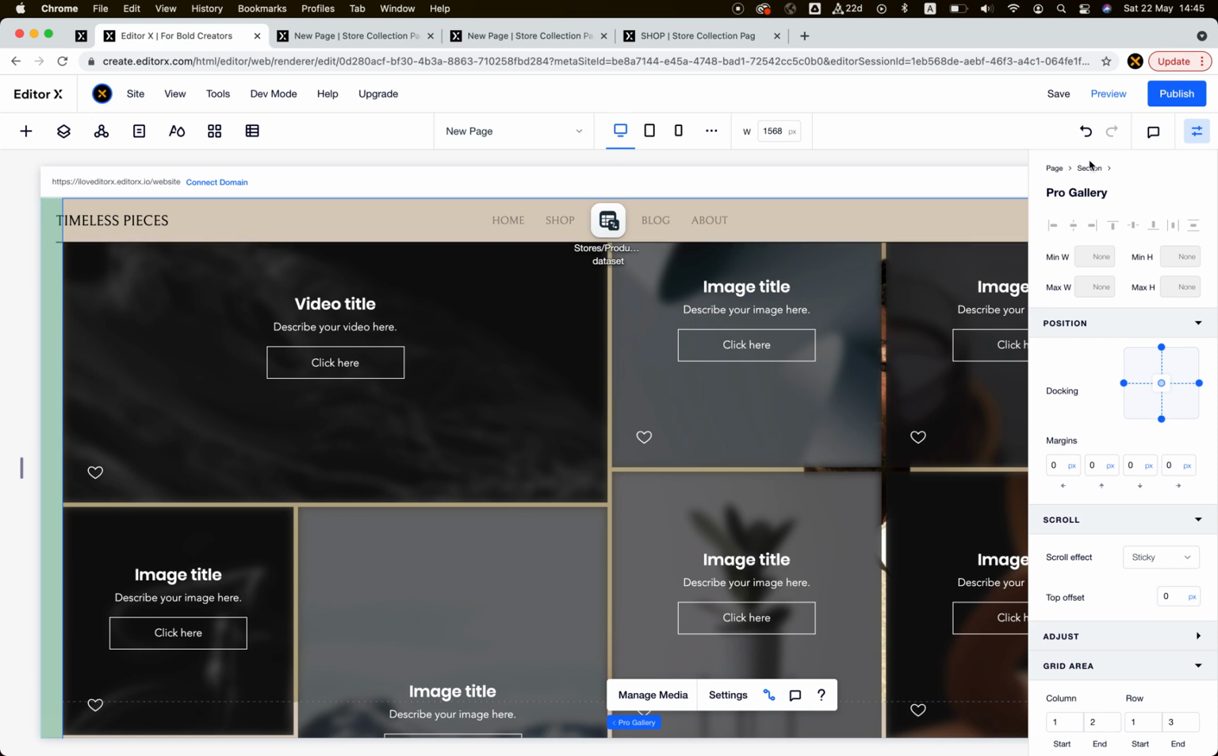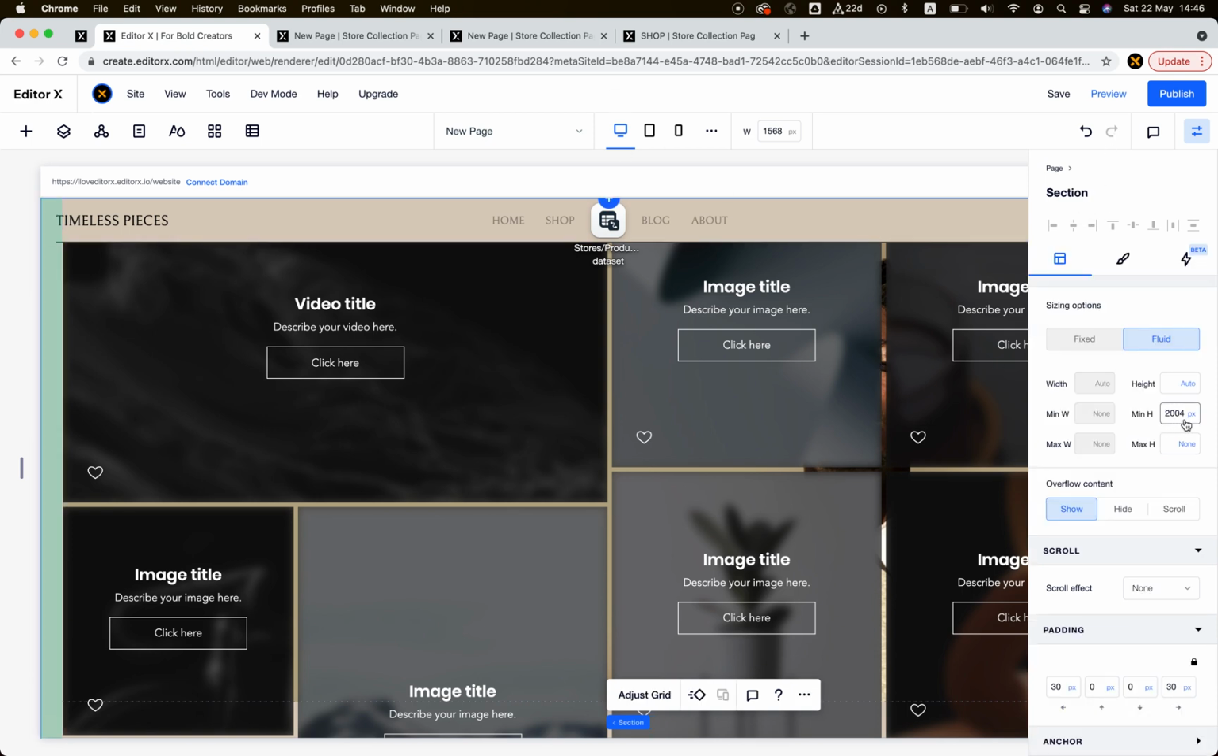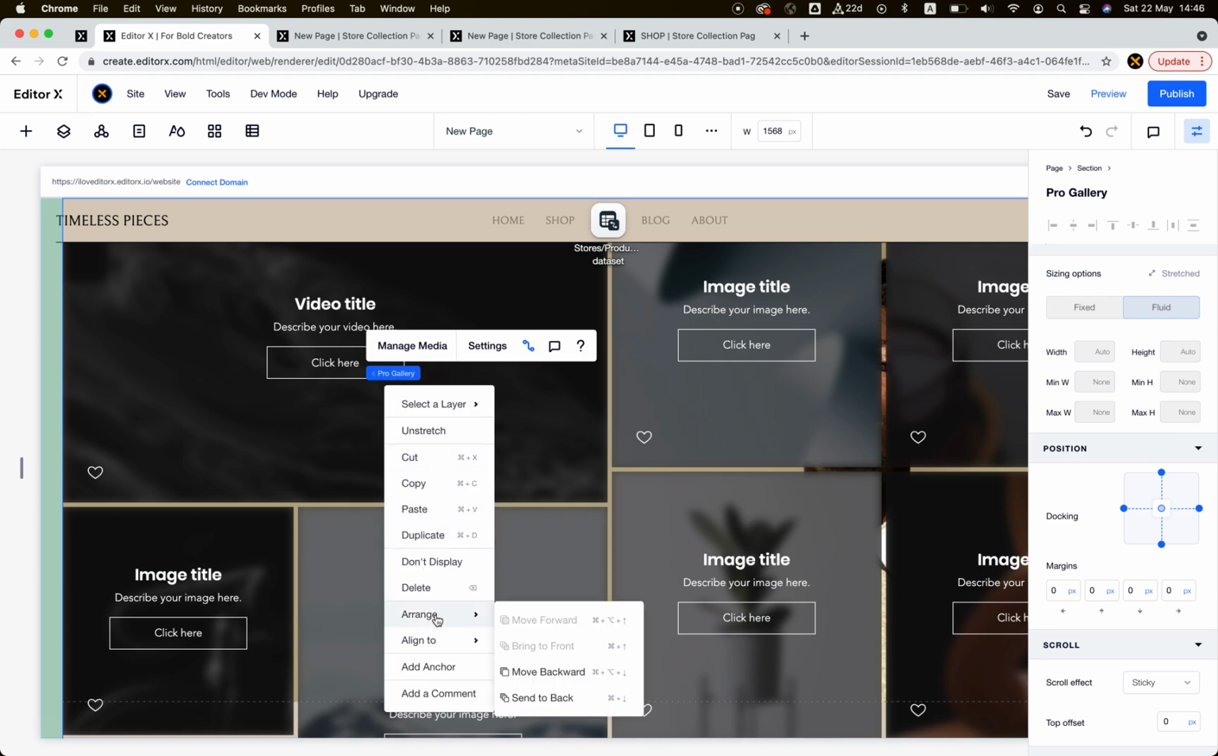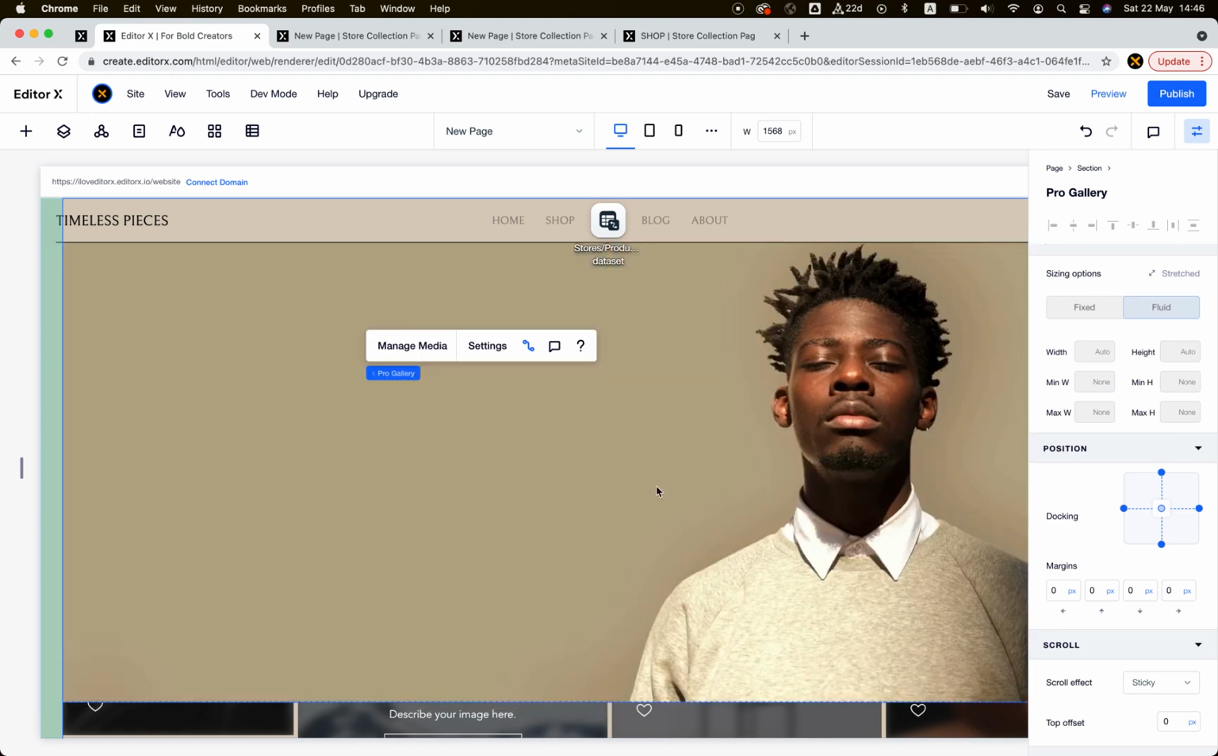I will just make sure my section doesn't have height on its own. You can see it's very high, big height. So I will remove it. And all I need to do is arrange and set back to the pro gallery. So it looks something like this. All right. So now it's sticky.